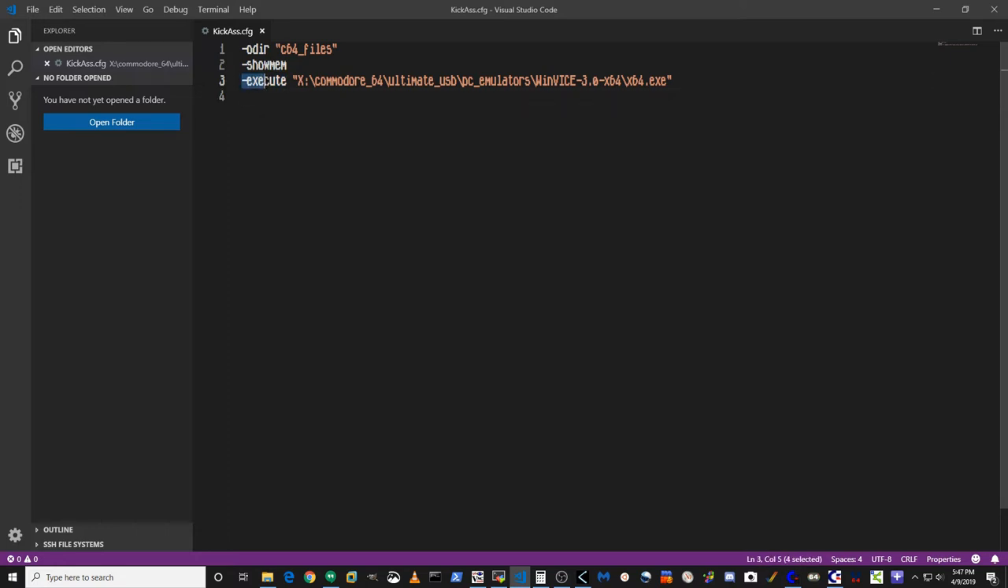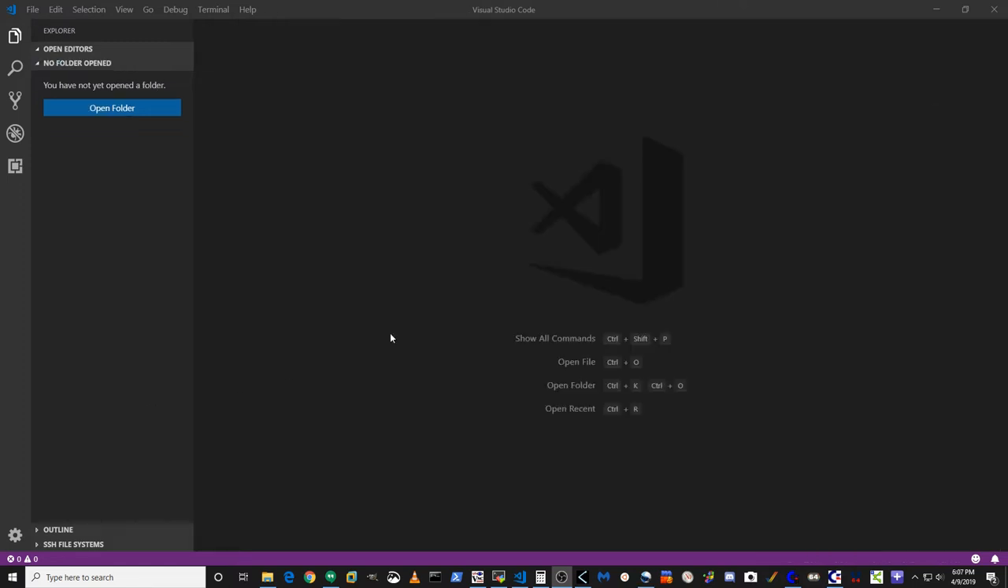Now, the very bottom command here is called -execute, and what you want to do is put the path to your WinVice download x64.exe file, so the whole full path. This is a global setting, so once you put it in there, every time you compile something, it's going to open up Vice. Okay, so now that all that's configured, you should be able to open up one of the KickAssembler example files and execute it.